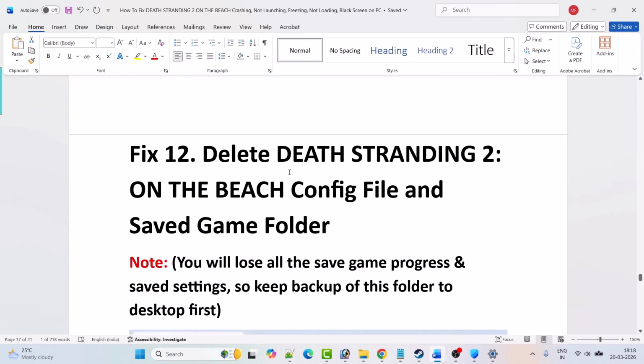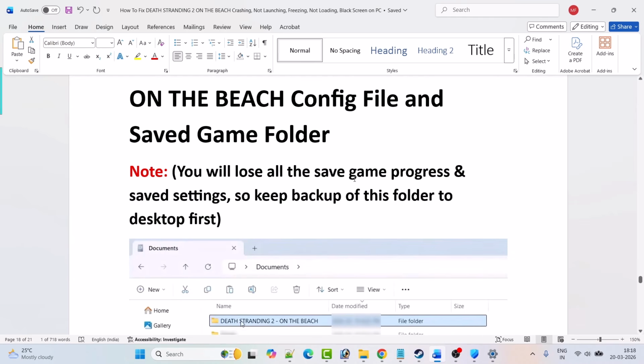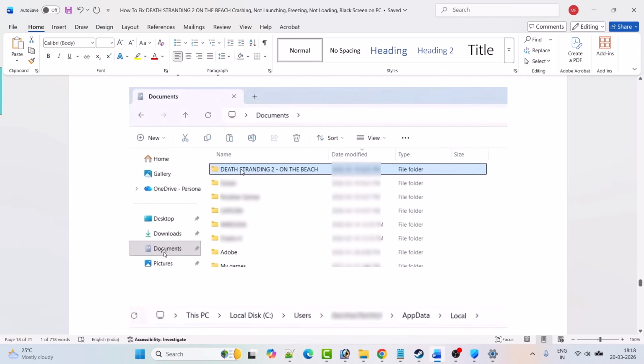Fix 12 is to delete the Death Stranding 2 On the Beach config file and saved game folder. Now please take note, you will lose all the saved game progress and saved settings. So keep a backup of this folder on the desktop first. Open File Explorer and on the left click on Documents, and here you will see the Death Stranding 2 On the Beach folder. First right click on it, copy it, go to desktop and paste it to keep the backup of this folder. Then again right click on it and select Delete to delete it.